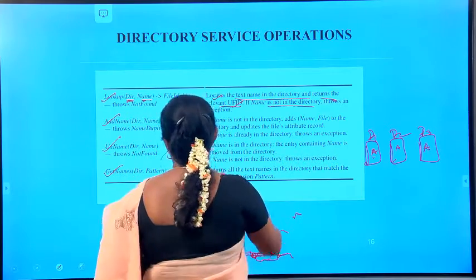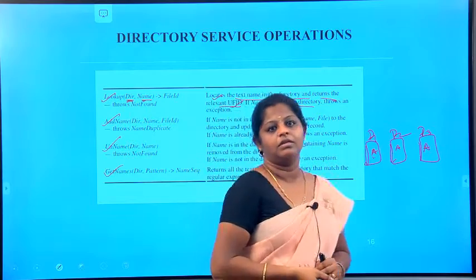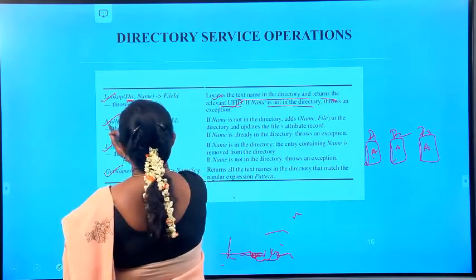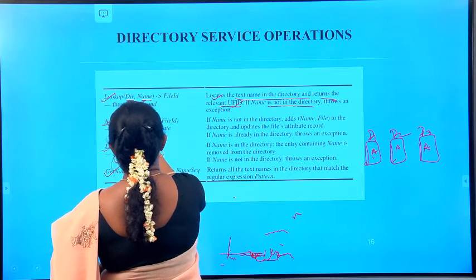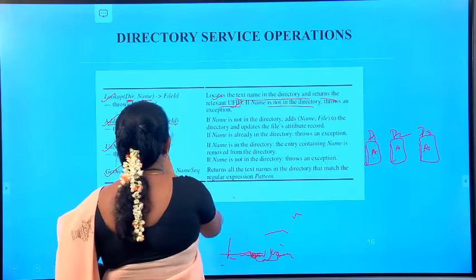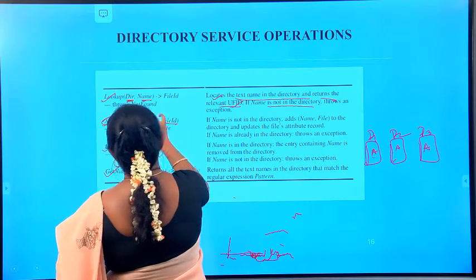Next one is add name. If you want to add a directory or add any file into the directory, then the name will be given, along with the directory where it is to be added, and the name of the directory. So add name is a method, and this is the directory name.